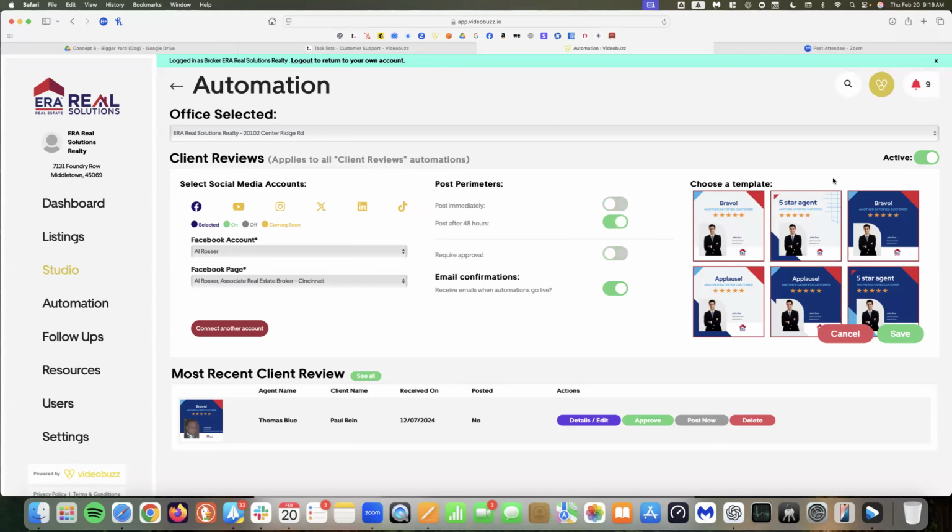Off on the right-hand side here, there's 6 different templates right now. As I mentioned, these are going to be changing, but the functionality will remain the same. So you can choose whichever ones you want or don't want. So if you said, I only want the blue ones, or I only want the white ones, you can toggle the blue ones off. Totally up to you and whatever your preference is.